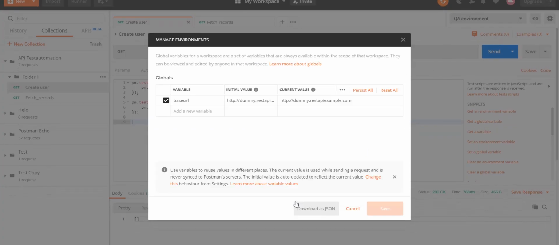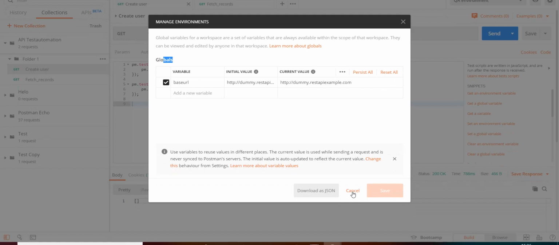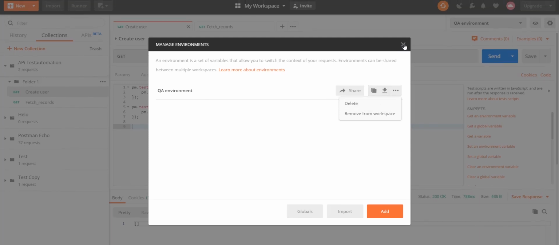So from here, you can see base URL I have already added, because I have declared it as global, so you can see the global variables are added over here. So you can also take a quick view of how many variables are stored inside your globals. You can also remove from here, you can delete it from here, you can duplicate the same as well, and you can download them.